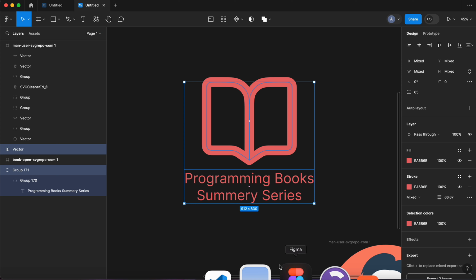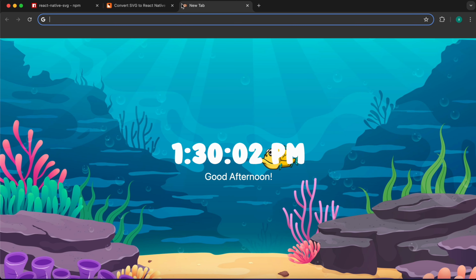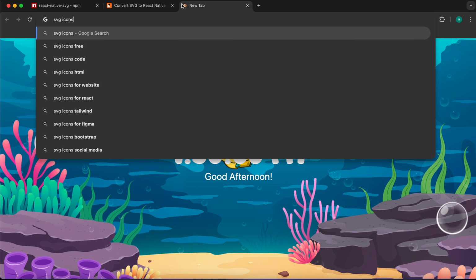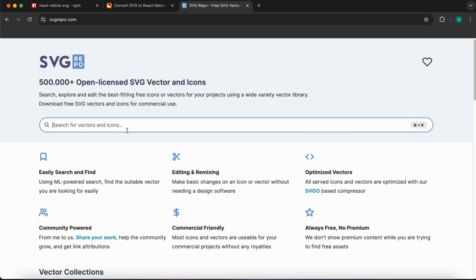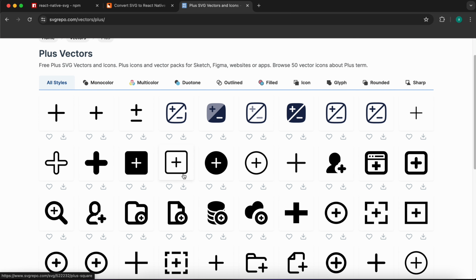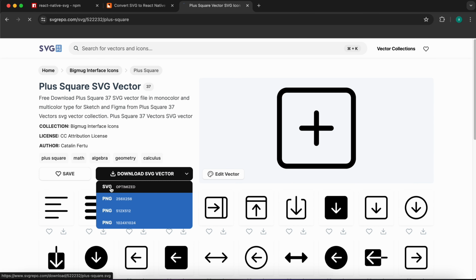Now, those are the icons from Figma or from Adobe XD. What if we have another icon from the internet? For example, let's just type SVG icons, and let's go here. For example, we want to get a plus icon. For example, we want to take that icon. Okay, we want to import it and change its color, so just press on it. You can download here as SVG.